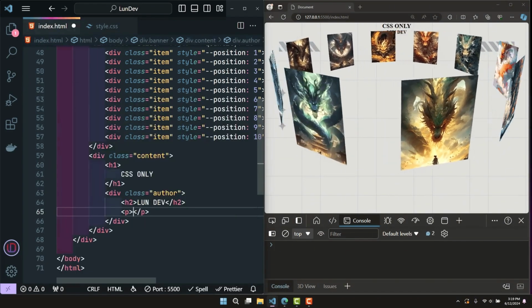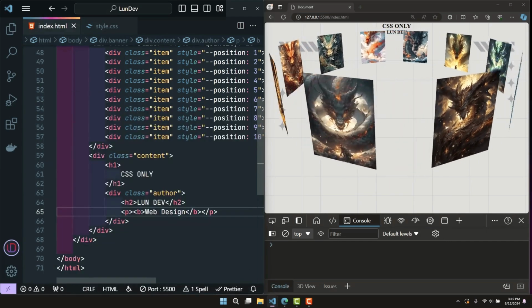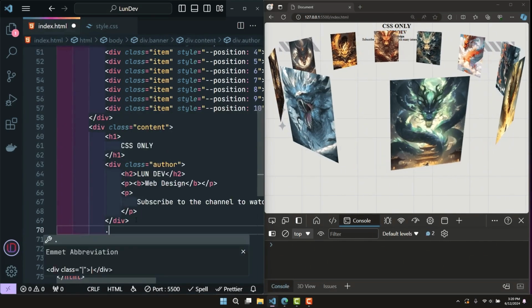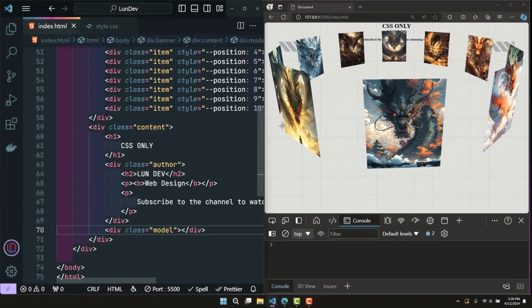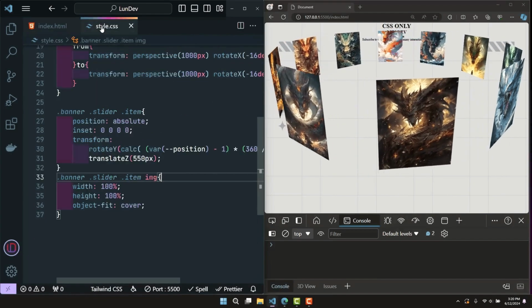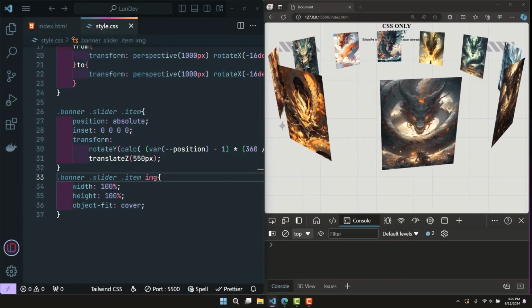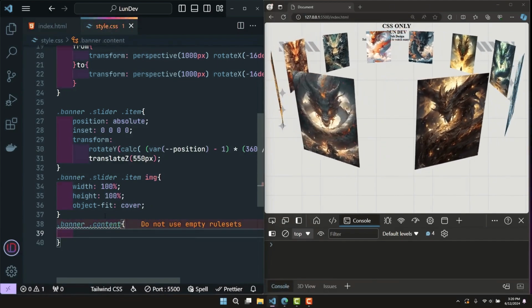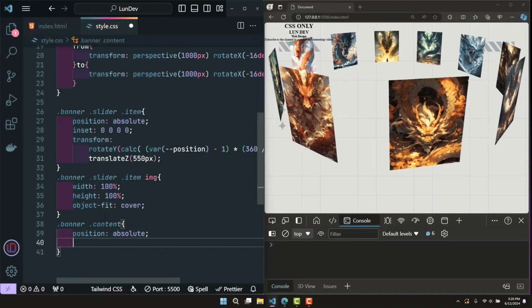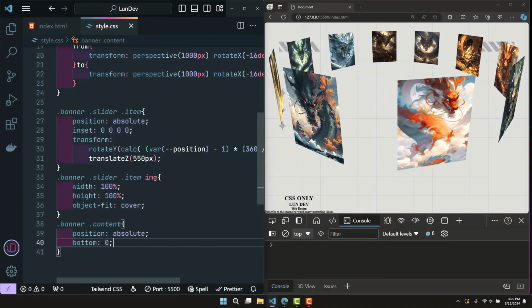In HTML and Banner, I create an additional content element to contain the content, an H1 tag to write the title, and the author to record author information. Finally, I create one more element with the name model. This element will be used to display the model image. Now, let's go back to CSS.